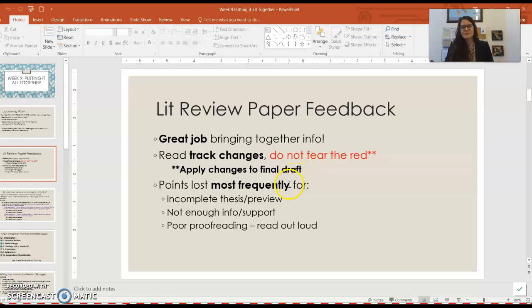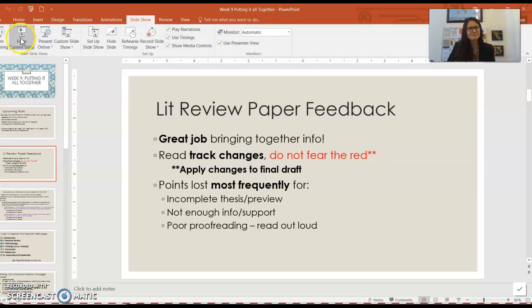And just keep in mind that if you lost some points on this assignment, it's either because the thesis and preview wasn't complete or obvious enough, or the information and support was lacking. I needed to know a little bit more to understand your artifact or your article. And finally, you might have had a lot of errors in your work. So poor proofreading, you didn't go back over your paper one more time with a fine-tooth comb. It's hard work to do that, but it's definitely worth your while.